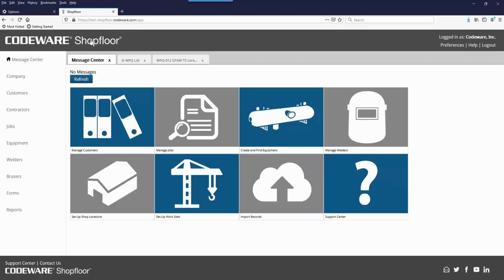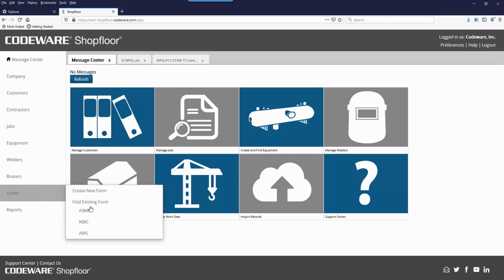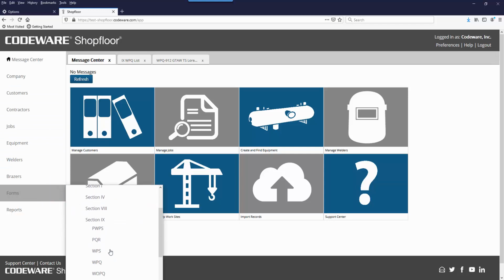Now, another feature that I wanted to mention that's newly added to Shopfloor is brazing. So now you can specify your brazers separately and track their continuity records separately from welders. Additionally, the brazing forms have been added under Section 9.